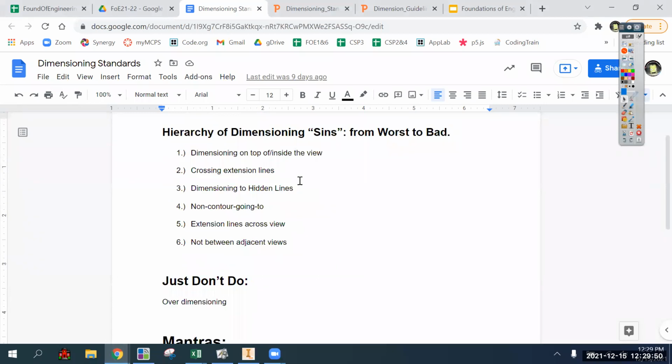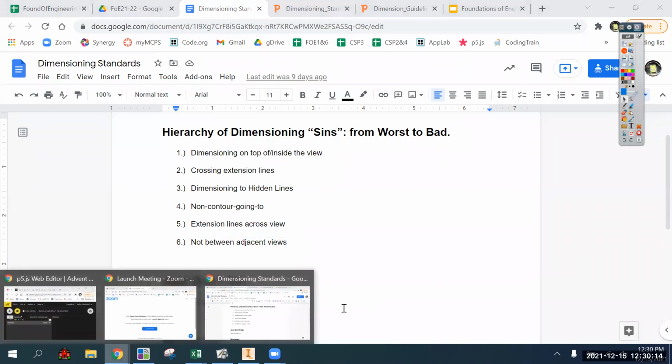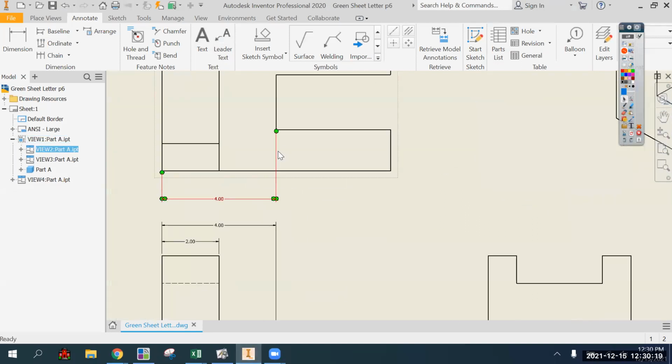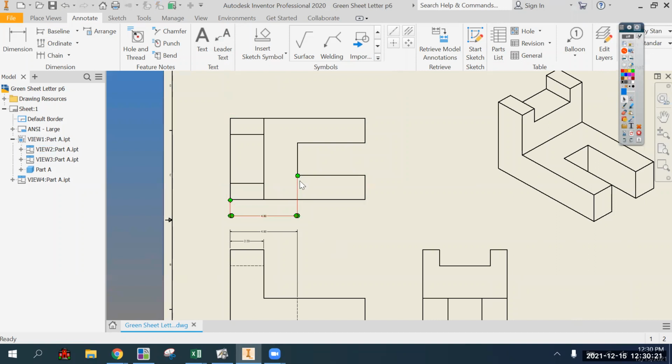This one is dimensioning to a hidden line, and this one is dimensioning on top of or inside the view. Oh, no, that's not dimensioning on top of the view. That's extension lines crossing into the view. Now, what does that mean? I know it feels like a lot all at once. Sometimes you do need to have your extension line cross into the view, but you would never have your dimension on top of the view.